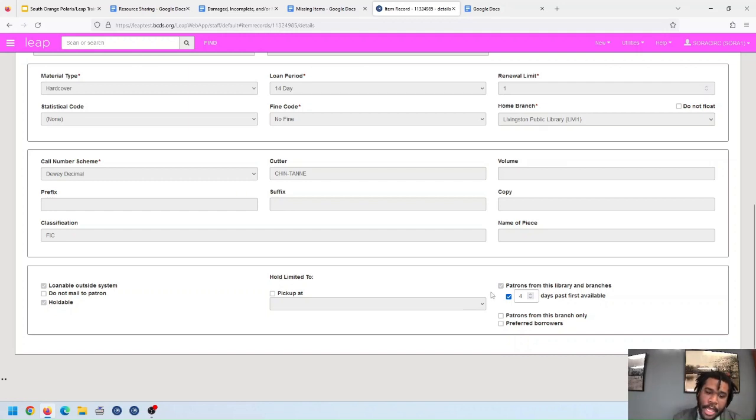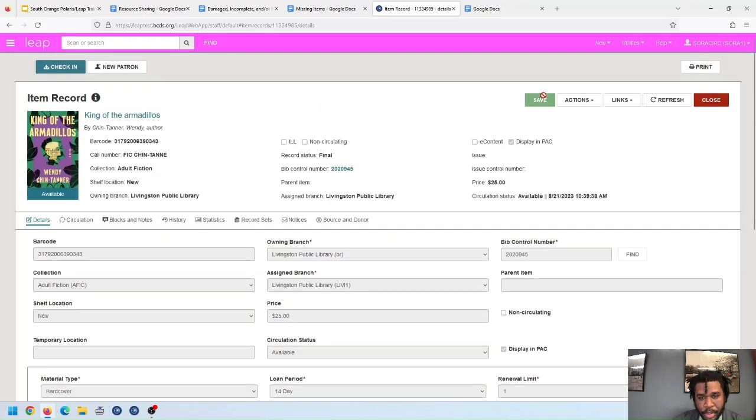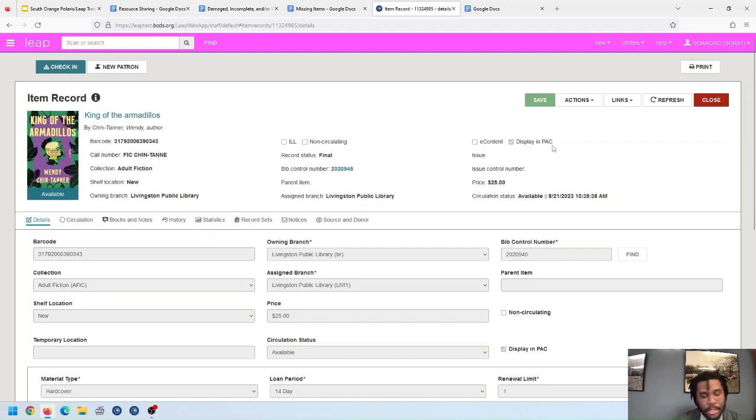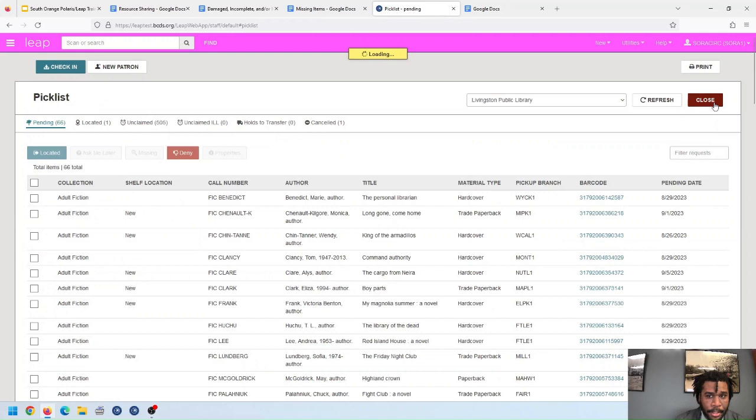Once that's set, it'll allow that to be only holdable for your patrons. And once you do that, you just want to make sure that you save the item record. I'm not sure if I mentioned this before, but again, with the circulation status, you want to click the save button as well. Once you hit the close button on the item record, you just want to refresh your pick list. If it's only holdable for your patrons, it'll be automatically removed once you refresh your pick list.